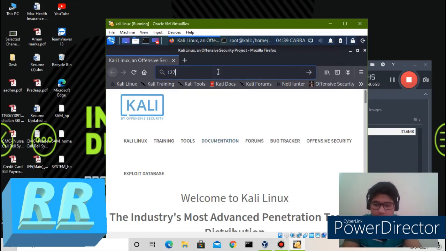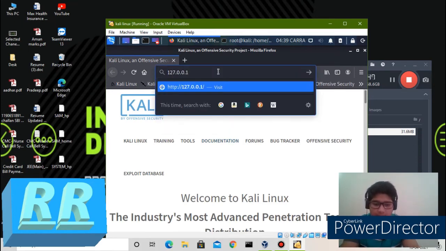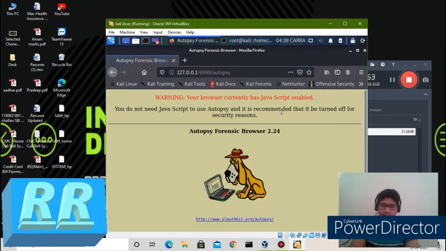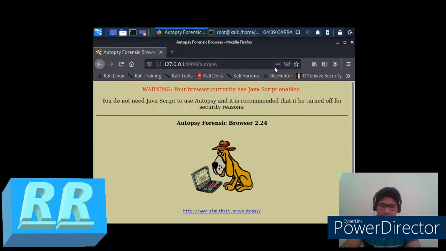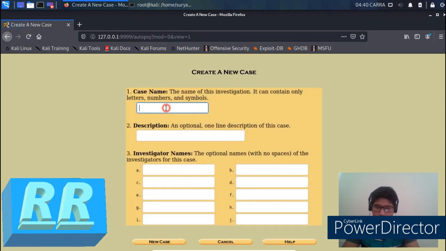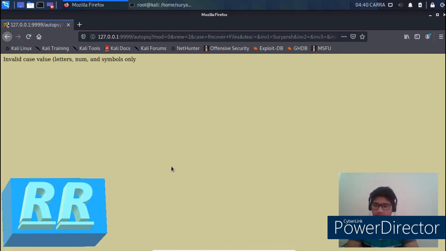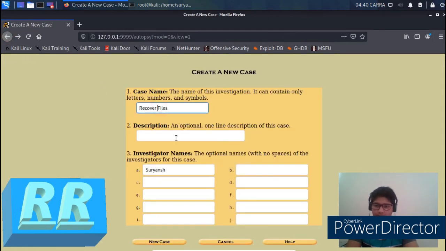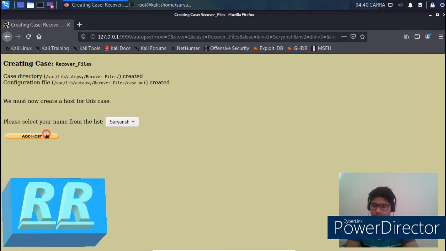We have come to our web browser. Now type the localhost address, 9999, then autopsy. Now I will make this screen full screen. Now I will click on new case. Case name: recover files, investigator Suryansh. Now new case, invalid case value. Okay, so recover files, okay. So it is successful.